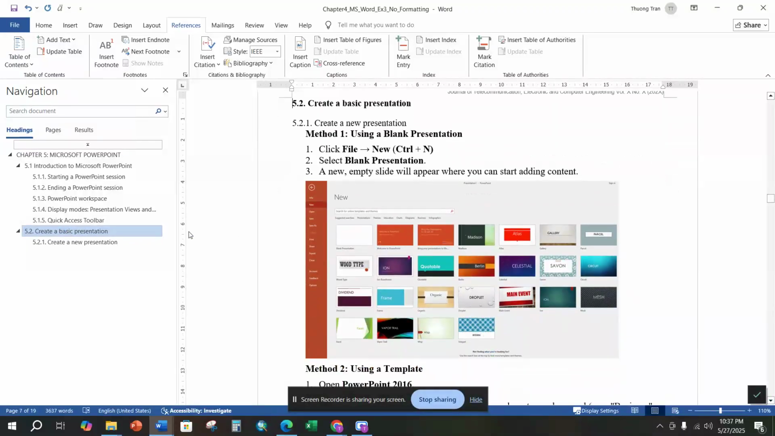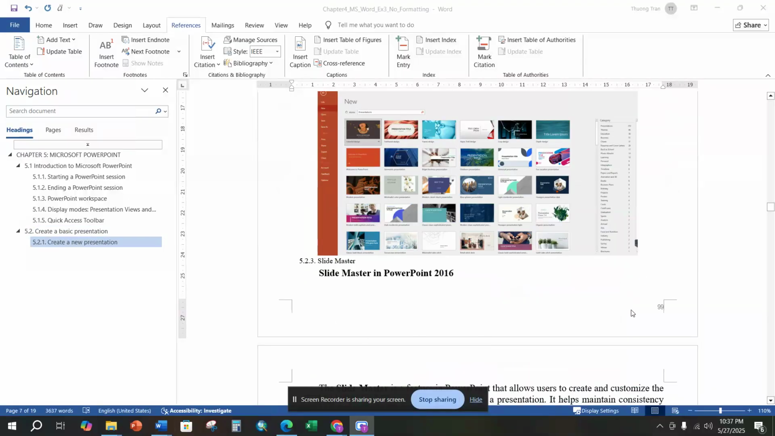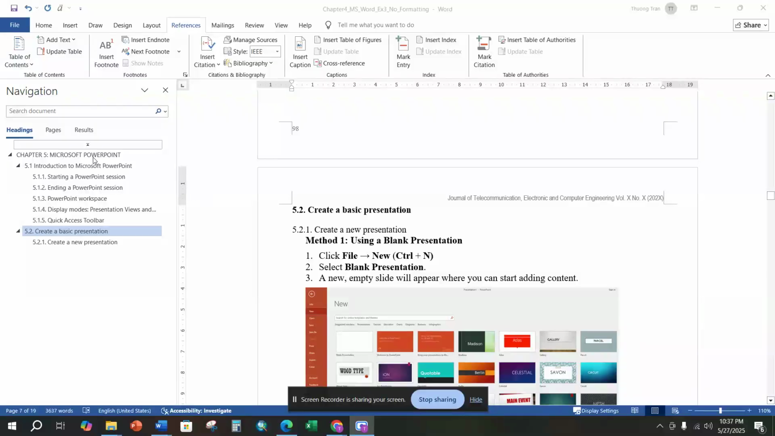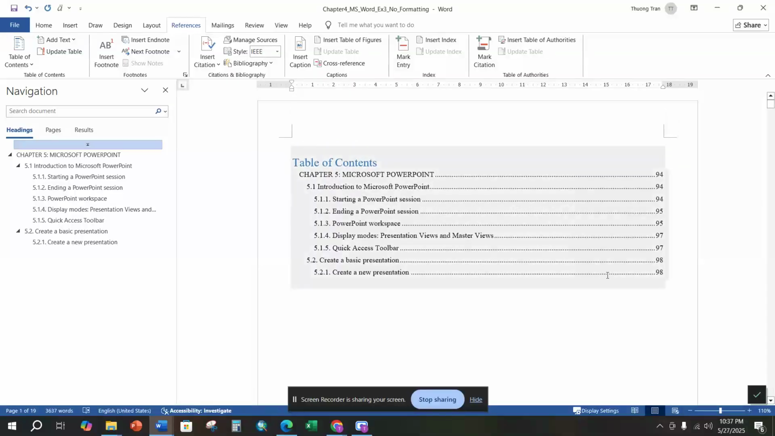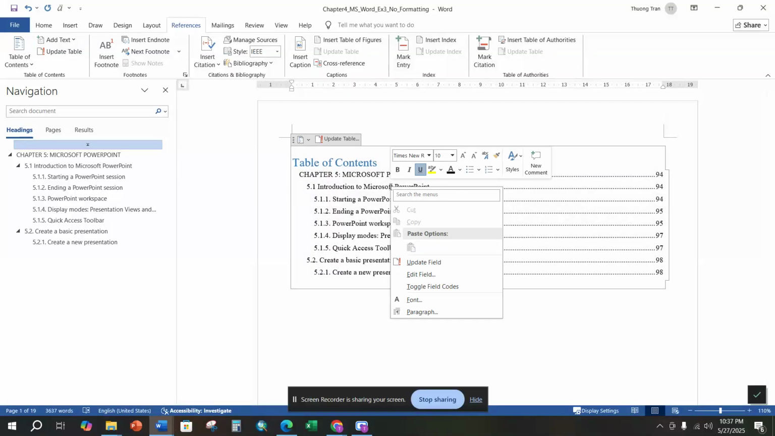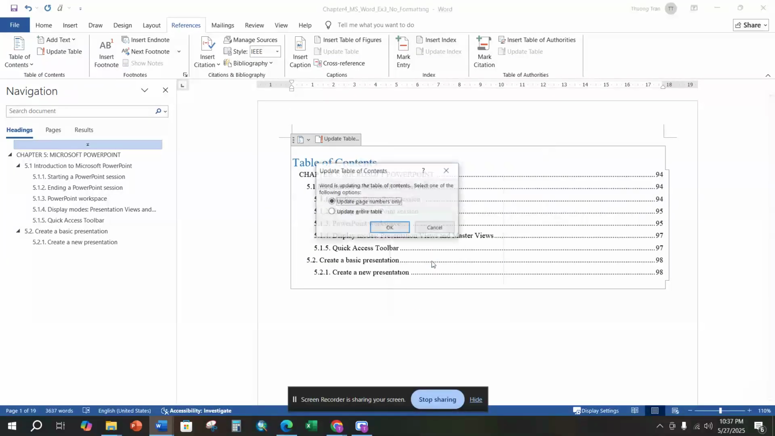As you can see, instead of page 98, it's moved to page 99. So using the table of content, we can update the page number automatically. Just right click on the table of content and select update field.